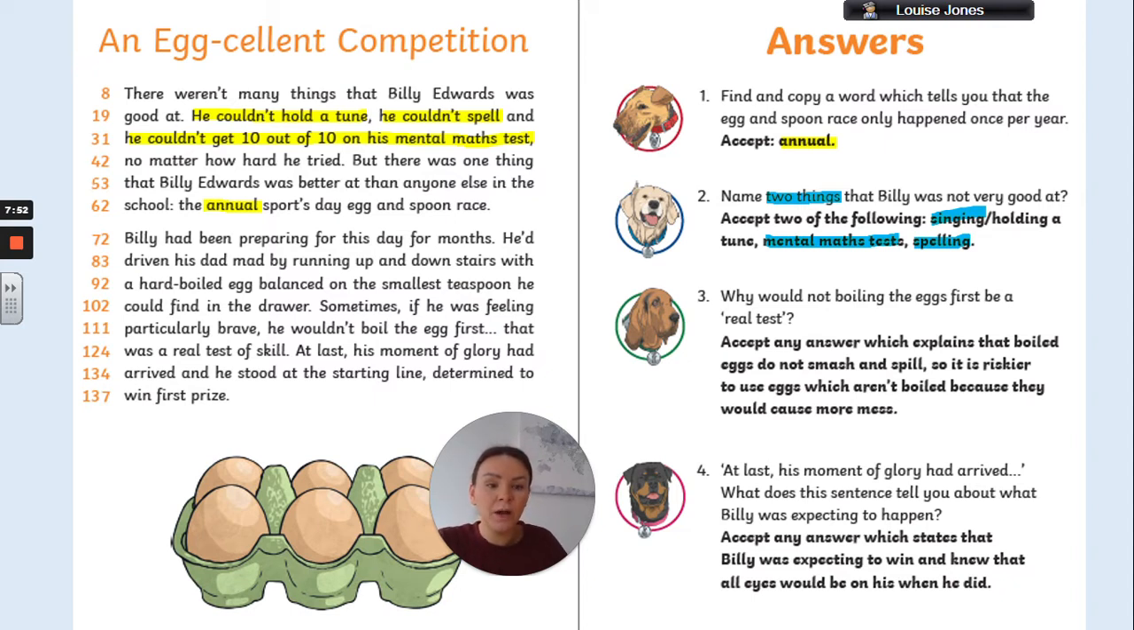Question 3: why would boiling the eggs first be a real test? So hopefully you wrote something like, if you boil the egg first and you drop it, then it's not going to make much of a mess, is it? But if you don't boil an egg first and you drop it, it's going to smash, it's going to spill, and there's going to be raw egg everywhere, and it's going to cause much more mess. So it was more risky, it's riskier by not boiling the egg first.